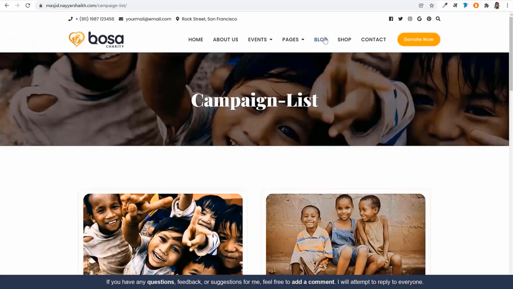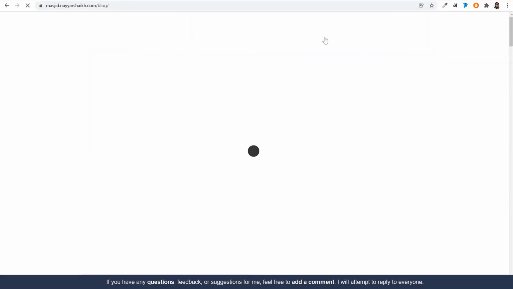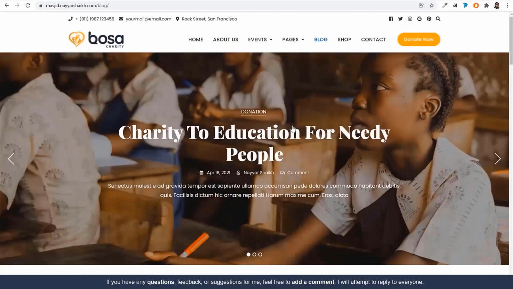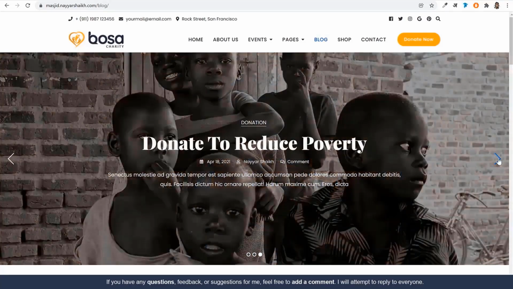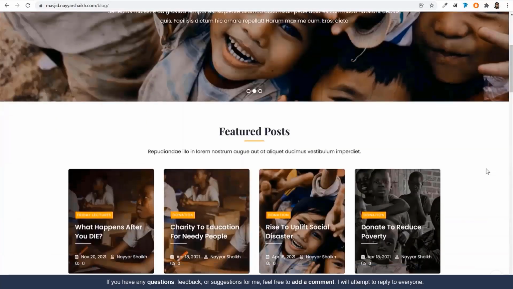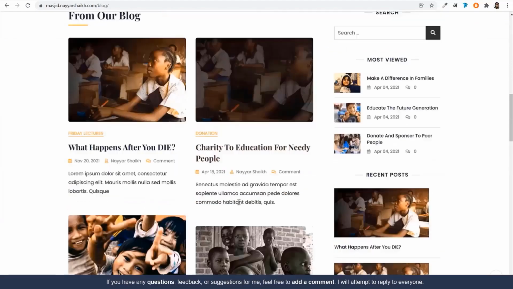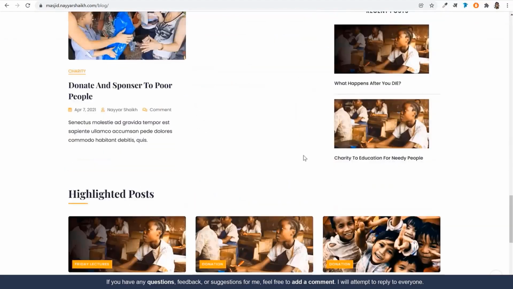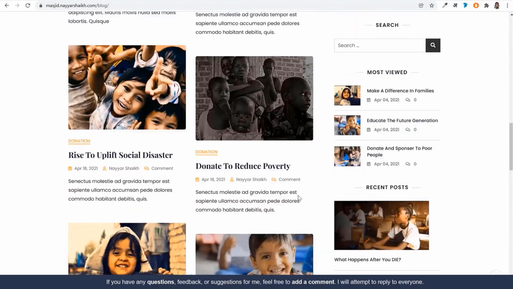Okay. Then we have the blog page as well. As I said earlier, you can create blog posts as well. And there are many different styles for this. For example, you can display your blog posts in a slider. You can display them like this, in grid form, or list form. All these different options are given to you.